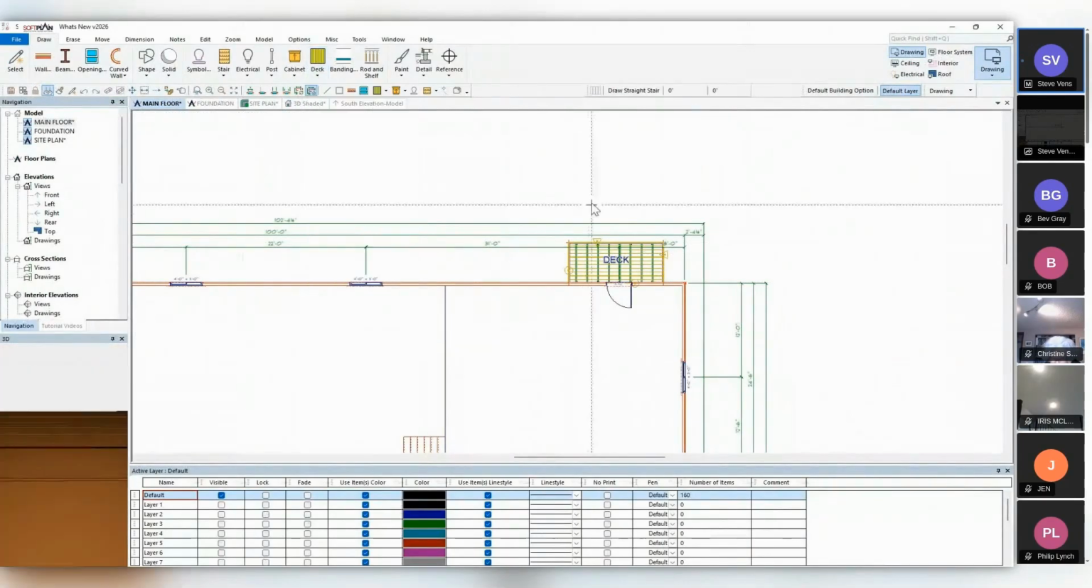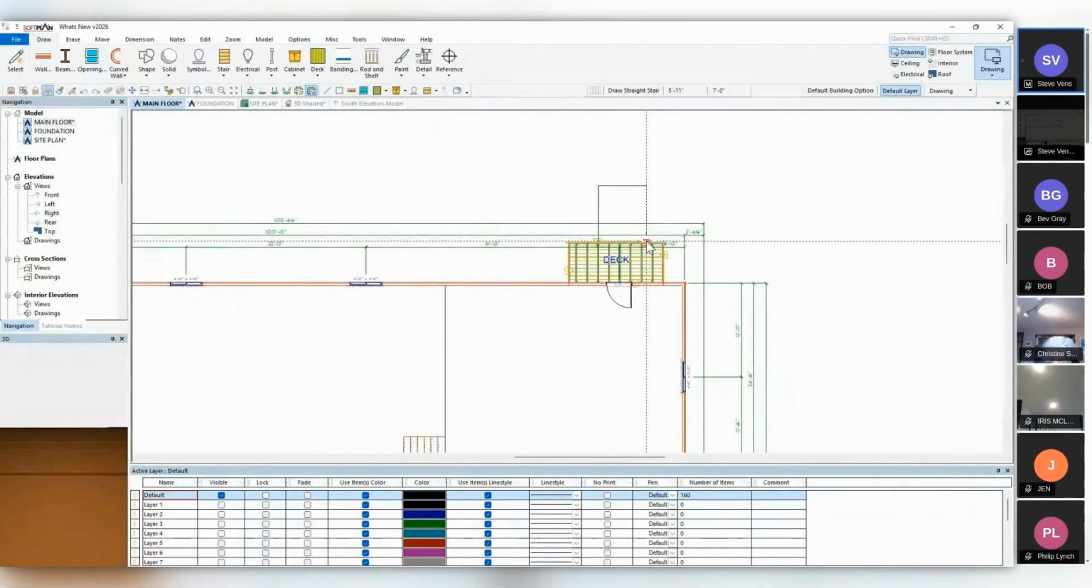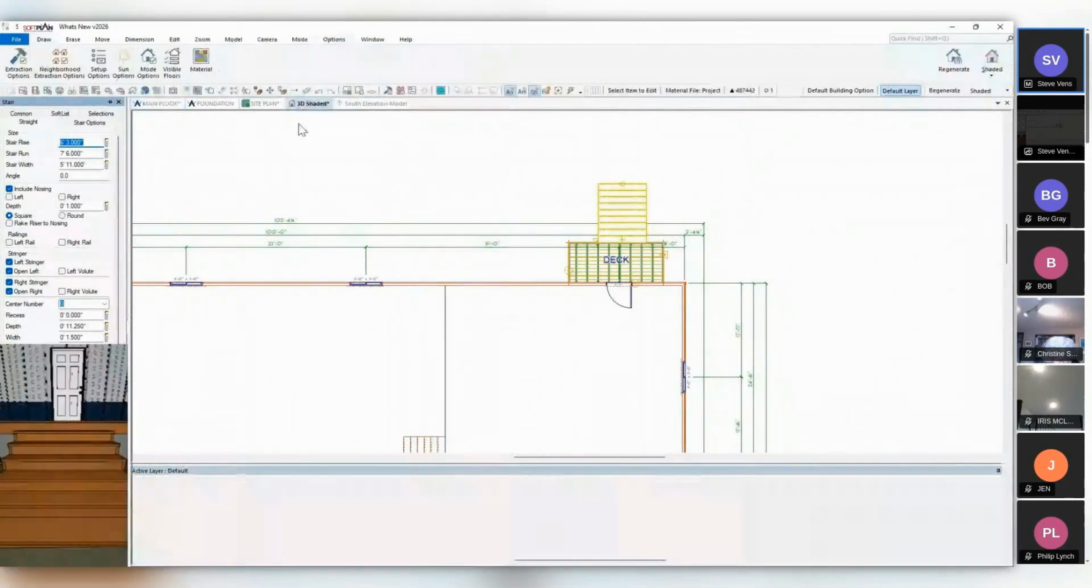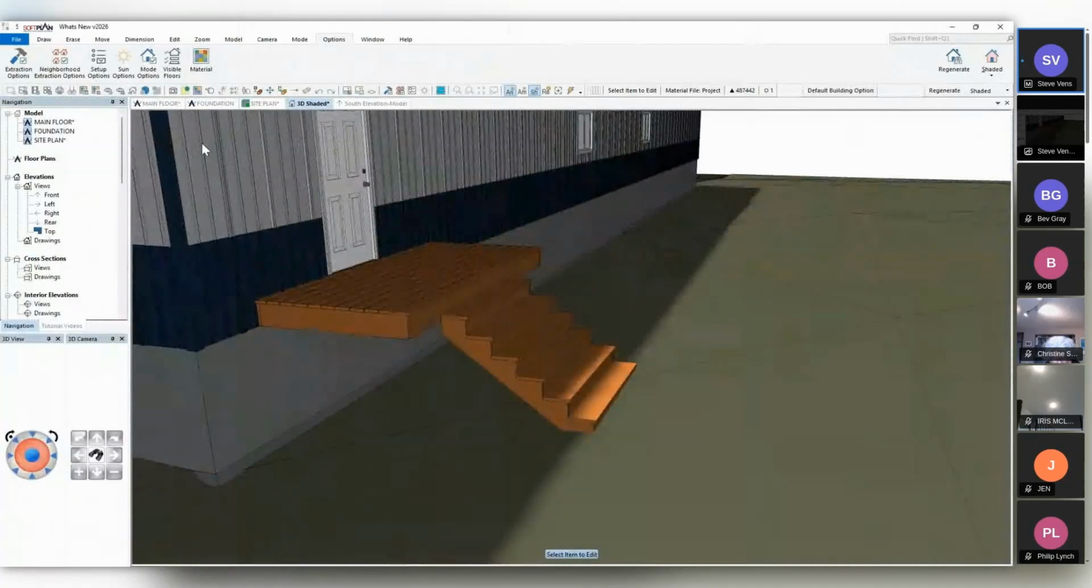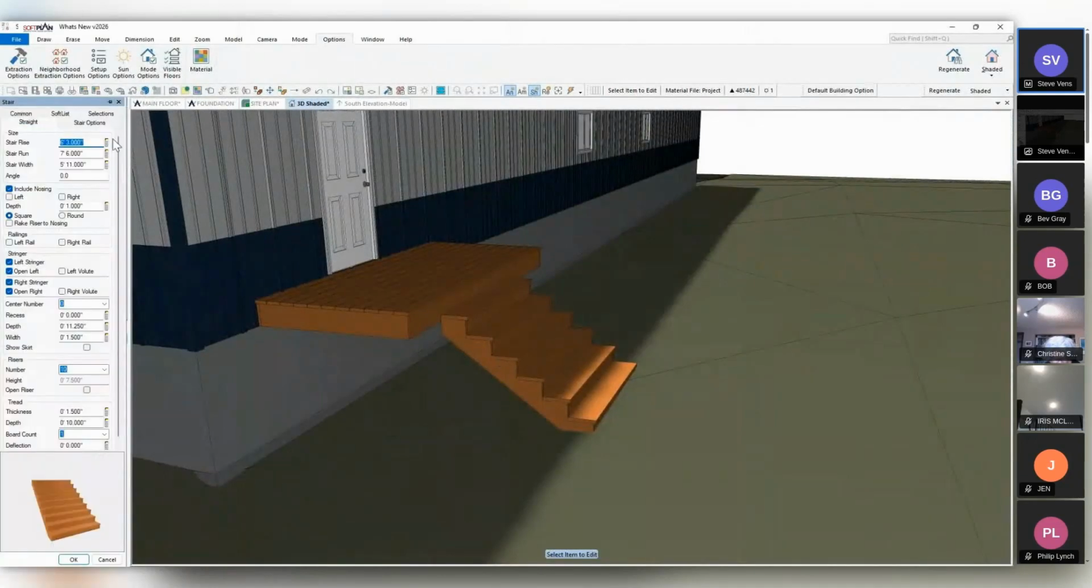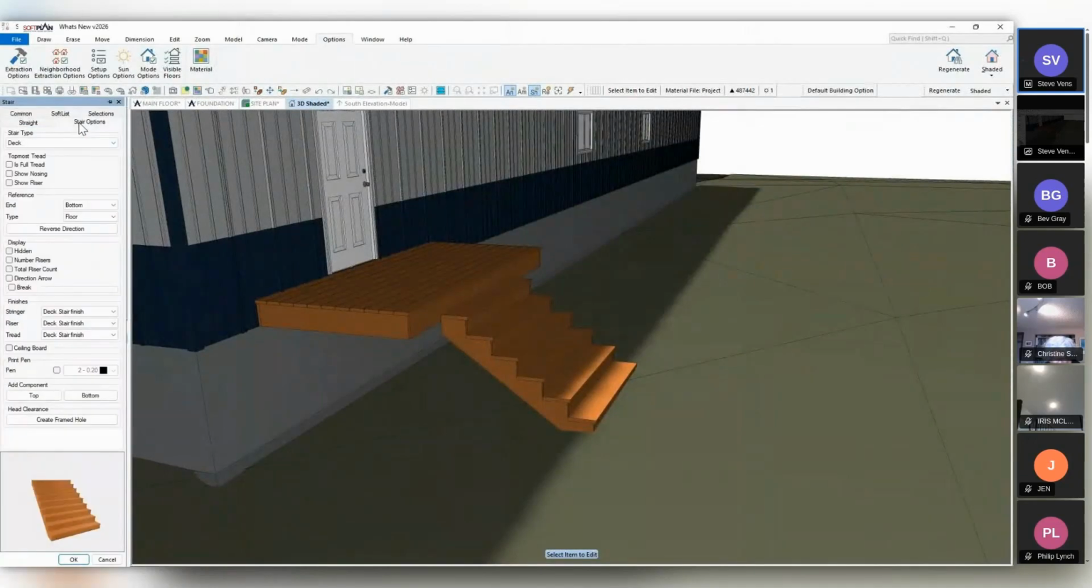And then I'll sketch a straight deck stair leading up to that deck. And in 3D, there's my deck stair. Now, if I were to edit that stair, from the stair options tab, deck stairs have always disabled nosing and riser, whereas interior stairs always included the nosing and riser. These being deck stairs, you now have the option to actually turn those on if you desire to.